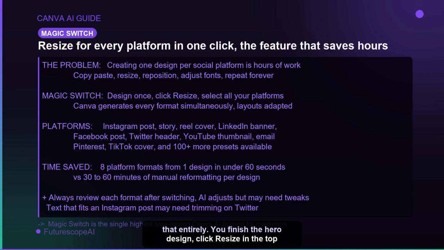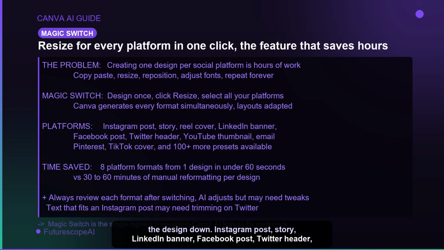You finish the hero design, click Resize in the top menu, select every platform format you need from the list, and Canva generates all of them simultaneously. The AI adapts the layout for each canvas size rather than just scaling the design down. Instagram post, story, LinkedIn banner, Facebook post, Twitter header, YouTube thumbnail, and Pinterest pin all generated in under 60 seconds.